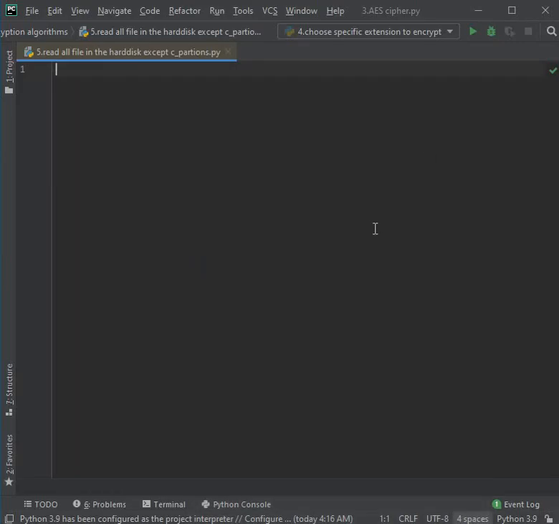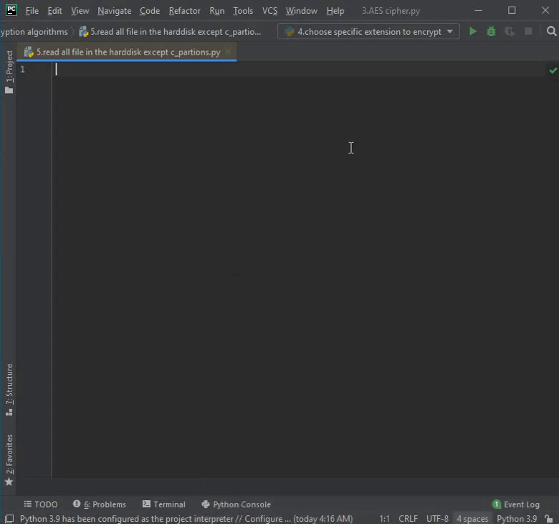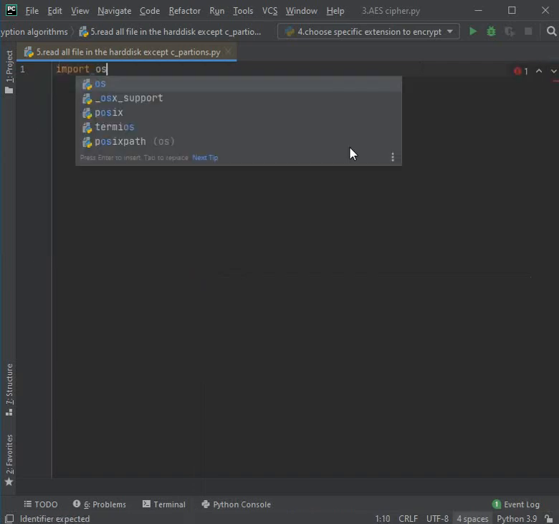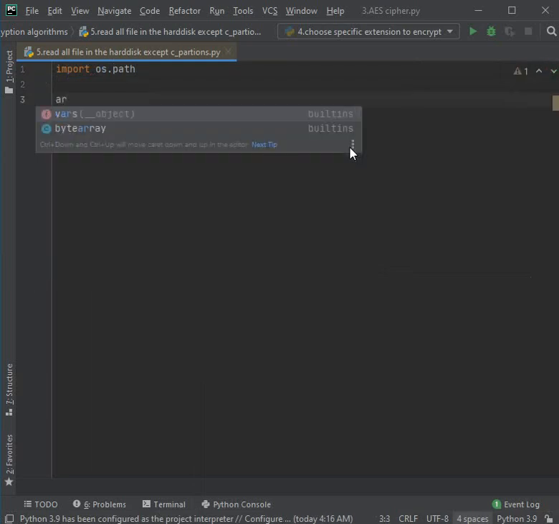How can you know that I have these names? I may also have a partition Y and partition Z. To know the number of partitions in the hard disk and their names, first you import the os.path.